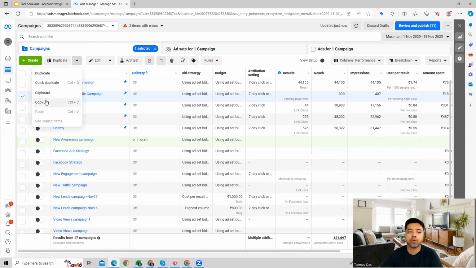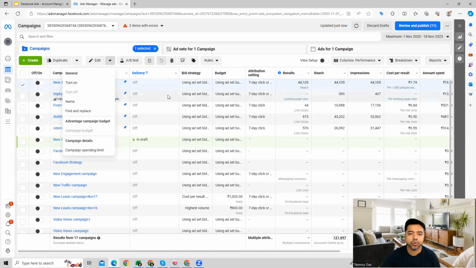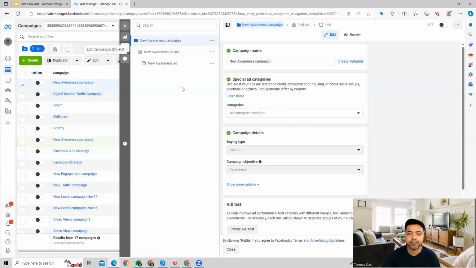Or if you want to copy a campaign and paste it in another new campaign, you can do that as well. The other aspect of it is going to be edit. Edit is wherein you again want to make changes to the campaign. So from here as well, by selecting the campaign and going to edit, we will get inside the campaign to make any changes to that.